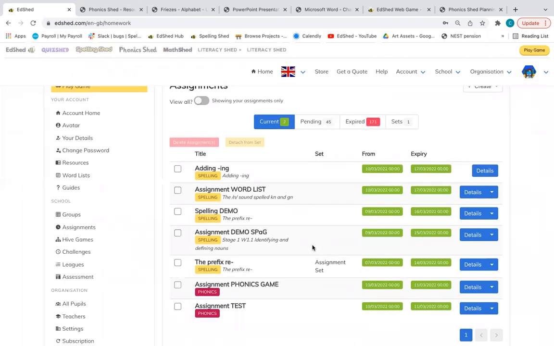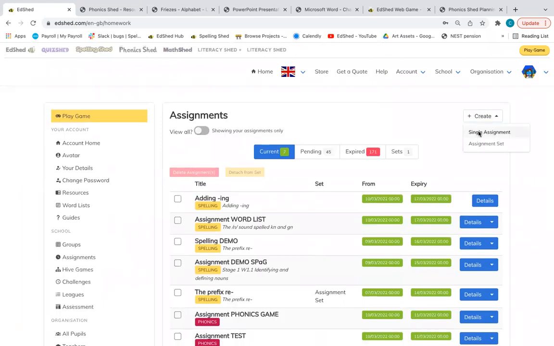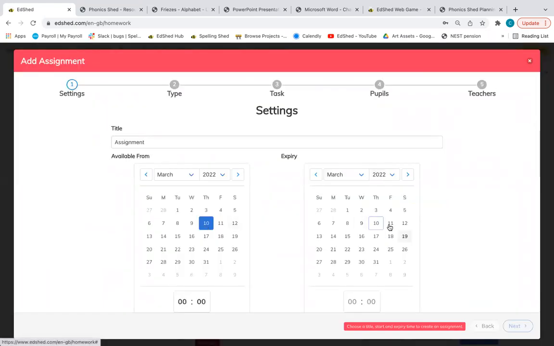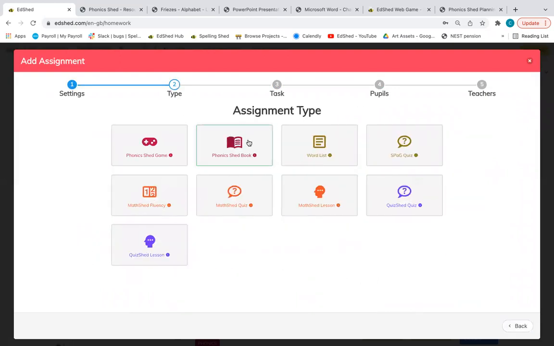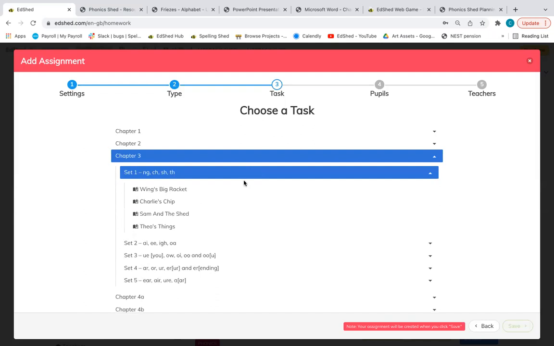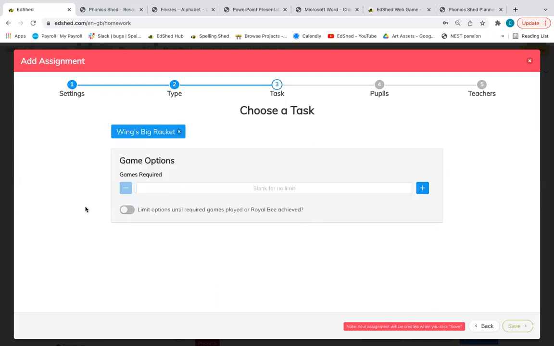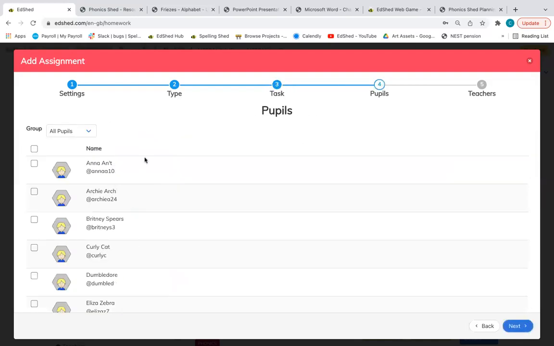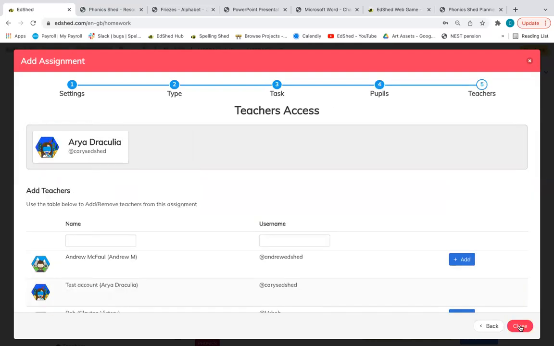The same with doing a book, very similar. I'll just skip through this bit. You just choose the book, choose the chapter the book's from, click select. And again, you can limit the other books so they just see this book, and click save. And I will just assign that to one of the pupils that I log in as, and we can have a look at it in a moment.